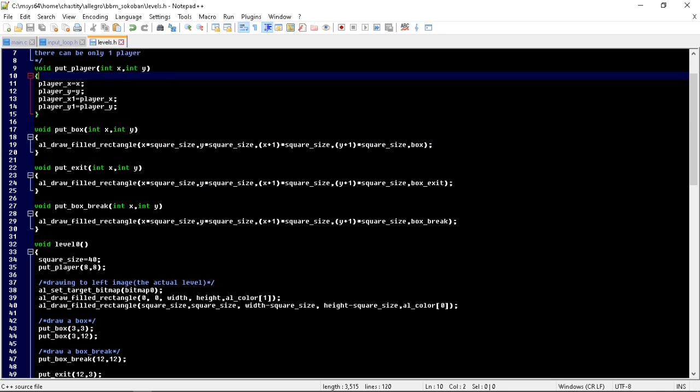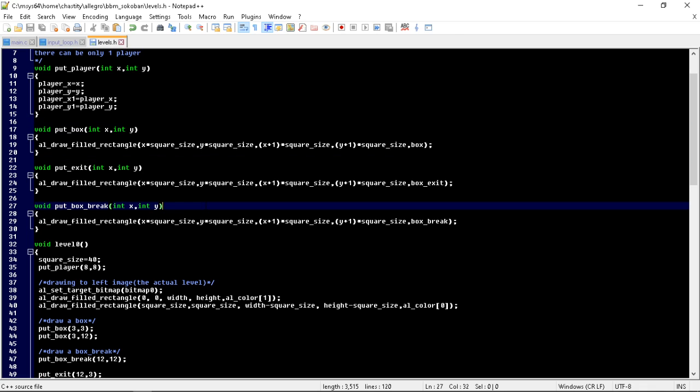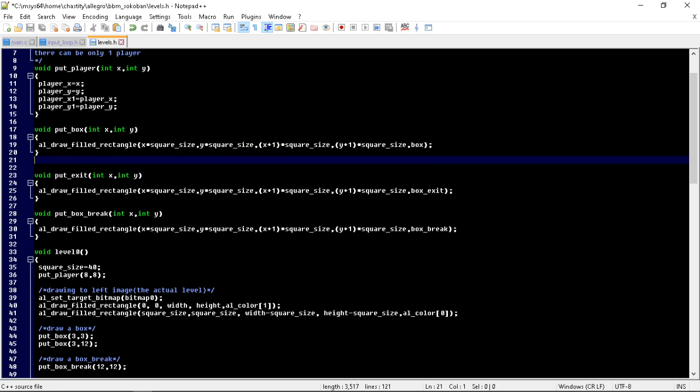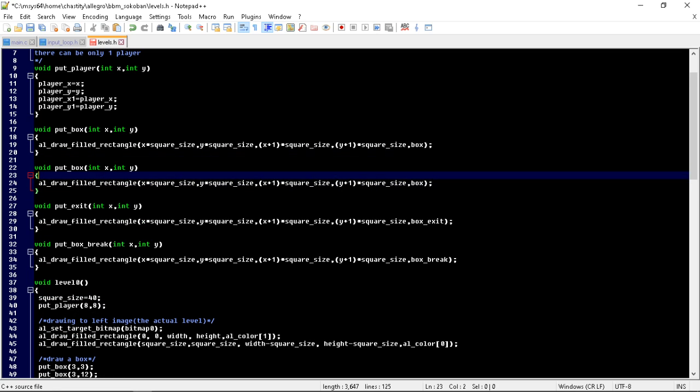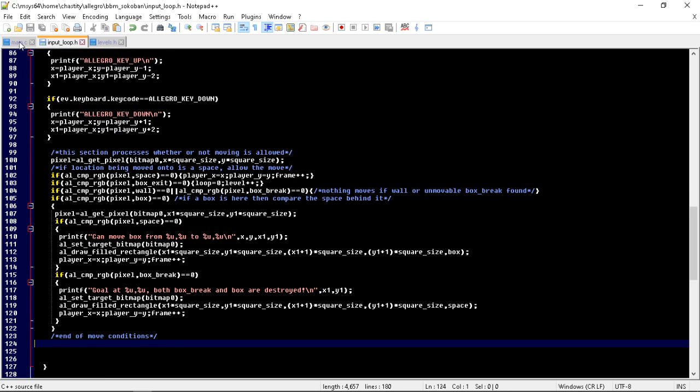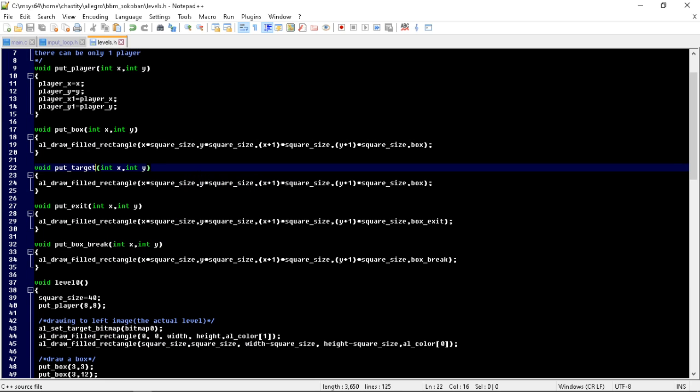So I'm going to make a new function. We have put player, we have put box, we have put exit, we have box break. Now these functions are very easy to write. They're all very similar. So we're going to have put target. Now, the variable is actually called box target, so it doesn't actually have to be called put target. It could be called put box target. Let's just call it, because I have put exit for the variable.